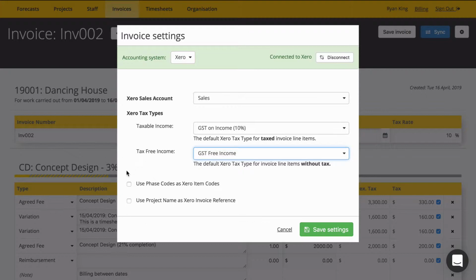There's a couple of options here. Typically they're only used if requested by your accountant. So you can use the phase codes in Coincraft to sync up with Xero's item codes. Just be careful with this, because if you don't have the item codes in Xero which match the phase codes in Coincraft, you'll get an error. And you can also use the project name as a reference in Xero as well. If you need any other settings, just let me know and we can get that fixed up for you.